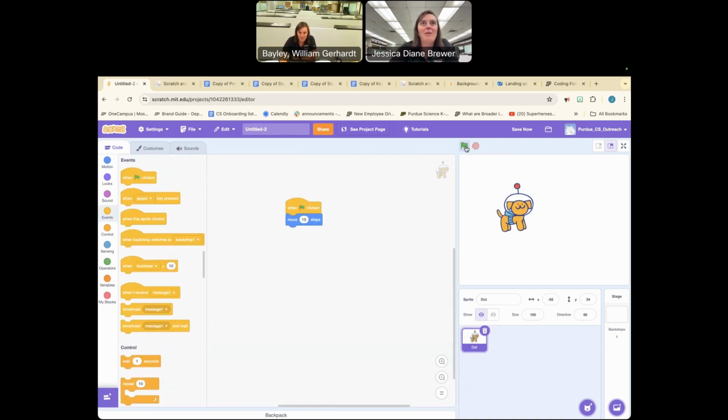You're probably like, well, he didn't walk. You're right. He didn't walk. He only moved 10 positions on the x-axis. That's all that means. So you have to start moving him with more steps. Let's say if I want him to move 100 steps and I click it, see he moves much further.